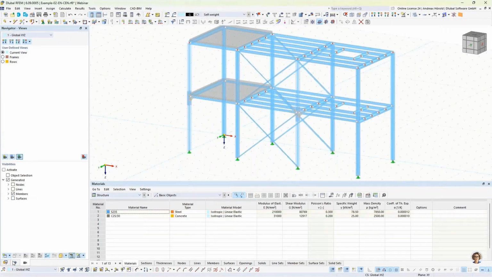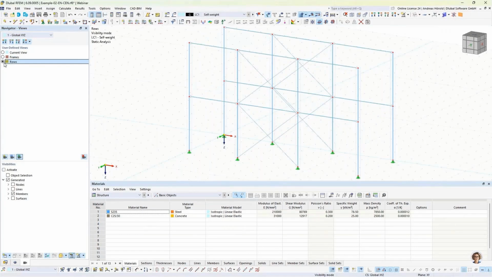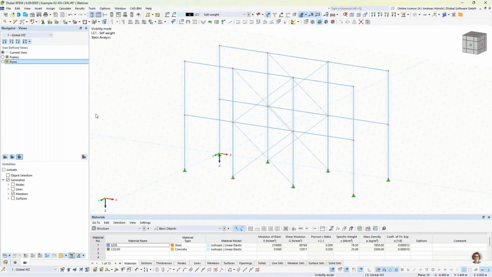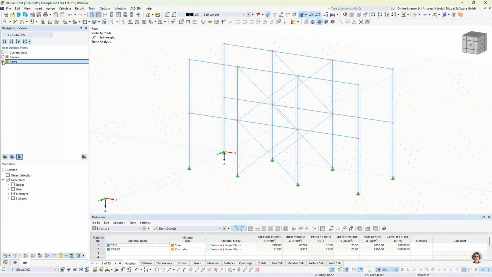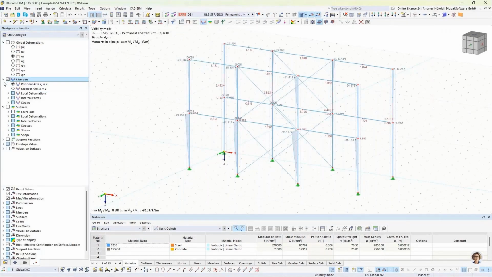So as I said, I prepared user-defined views for the frames and rows. And I want to print the internal forces, for example, for the rows or the frames. Let me show that. For example, we show the member internal forces for N or Y. And we would like to do a multi-print. So let's do that.